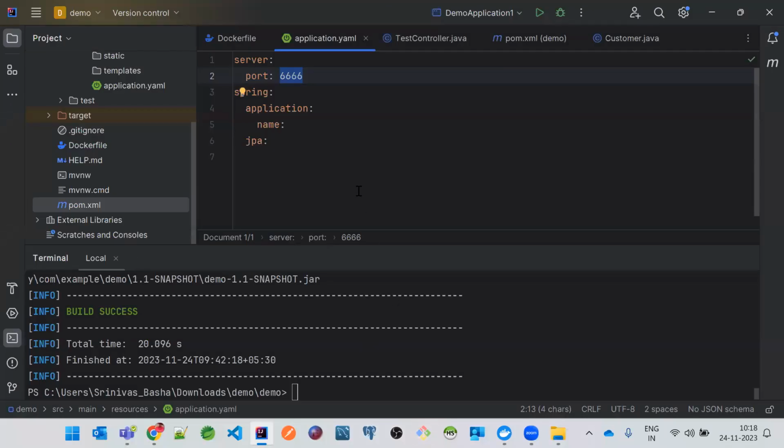So Docker run -p 8080:8080, right? Yes. But 8080 we cannot give because the container port will run on 6666, right? So how can we do it? Docker run -p, and it has to expose the port to the outside world. That means 8080 is exposed to our machine, and 6666 is the container port.